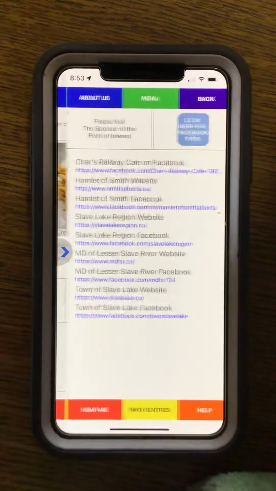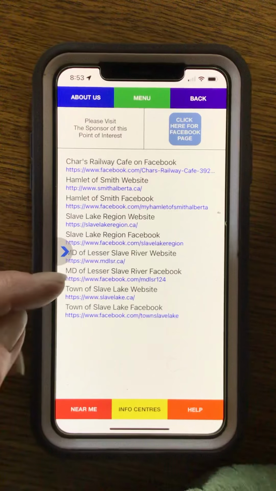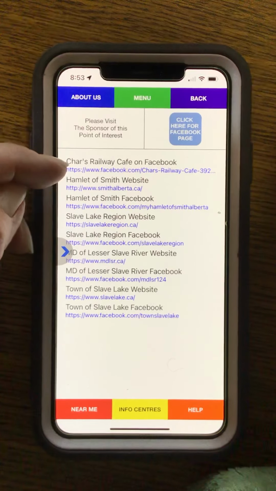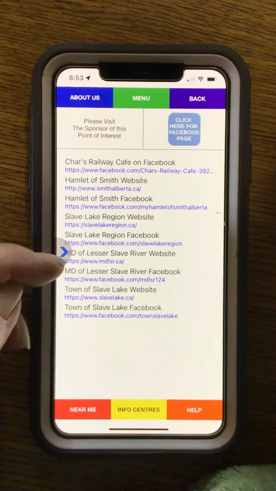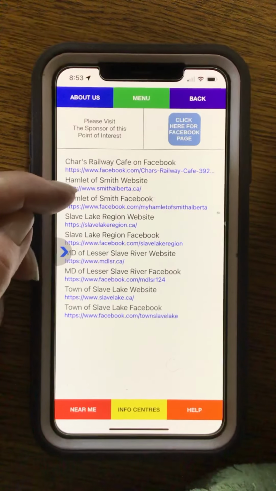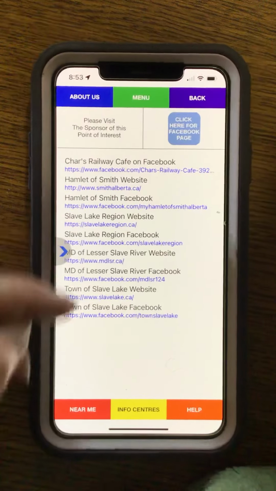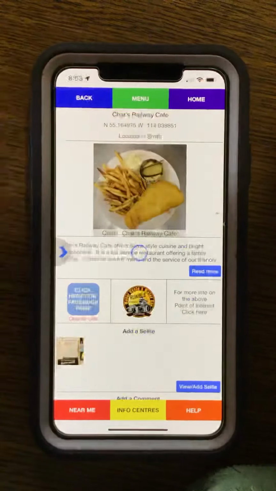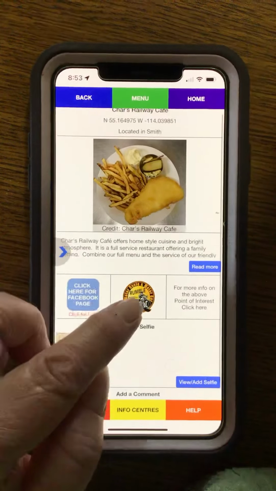And then for more information, we always want to direct the user to more local information. So in this case, Shars only has a Facebook page. We can put all of her social media links there. We've included the Hamlet of Smith's website, as well as the tourism regional websites. This is unlimited. You'll also notice that they can add selfies or add comments on here.